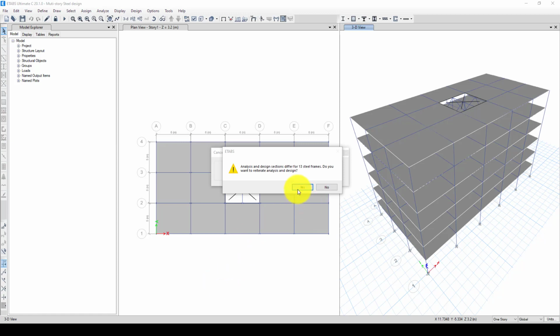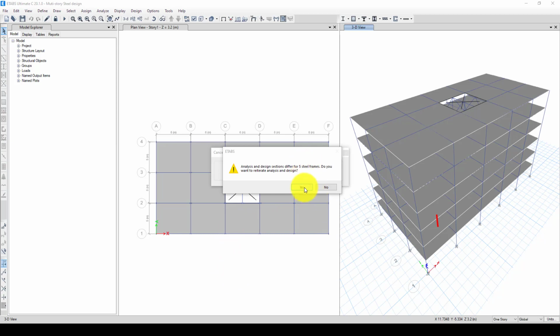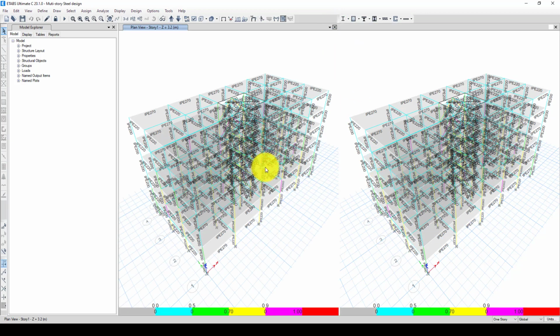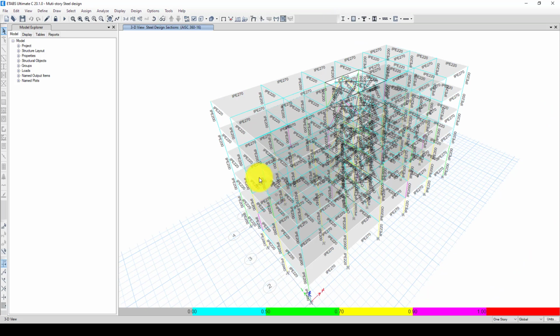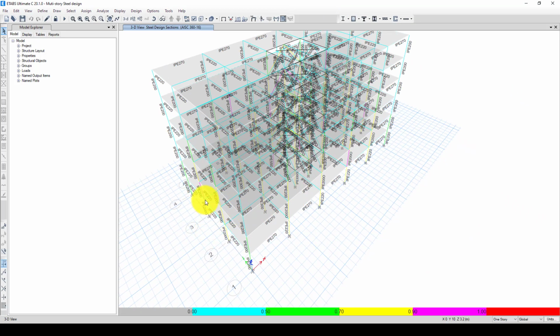So it's asking again, the 13 steel frames remained. In the previous one 60, so now 30. So the last one will be finished. Again it asked me 5. Now after 5 or 7 iterations, you will get these results. So mostly all profiles, all beams and columns, passed. Now you can evaluate and see how it worked.